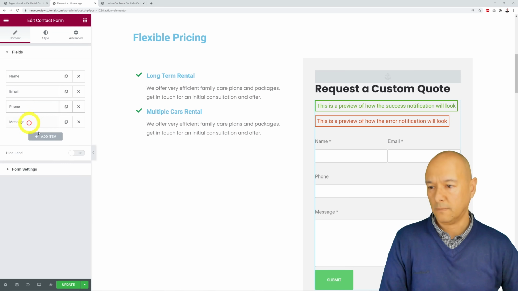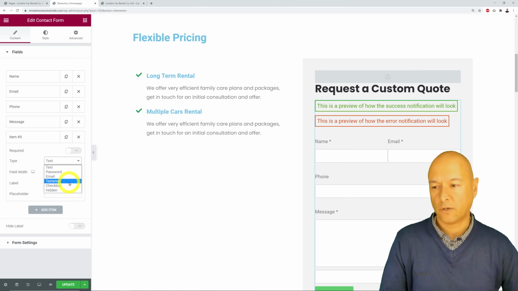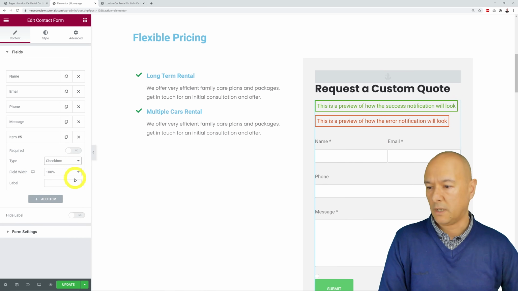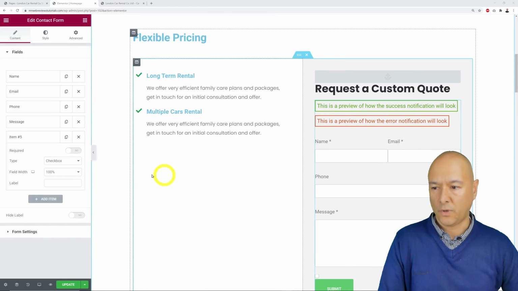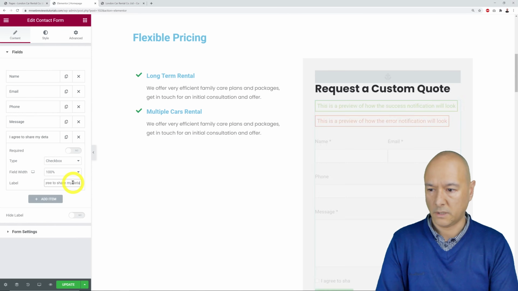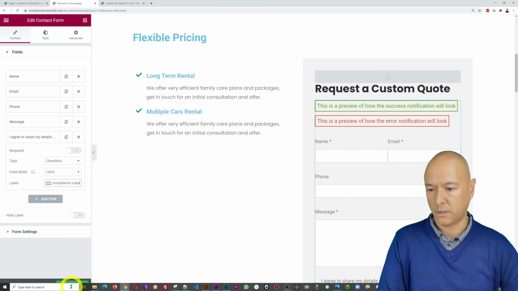And if you wanted to add one, you can just add an item. So what type of field is it? Is it text? Is it an email address? Is it a text area? Checkbox? So basically different options. So let's go with checkbox for now. And let's say you have width 100%, and let's put a name, maybe something related to GDPR. So I agree to share my details under GDPR compliance rules. There you go. And then click update.